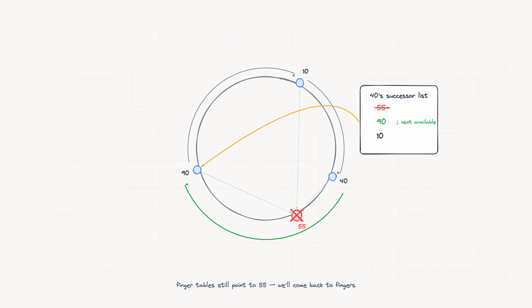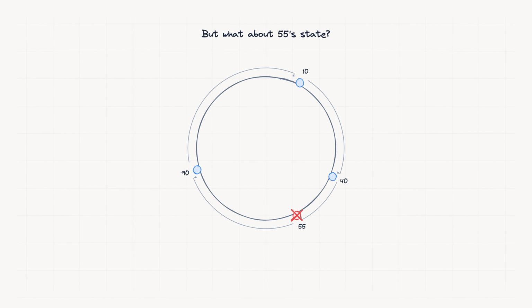Finger tables across the network also still point to 55, but they fail over gracefully and refresh on their own. We'll come back to exactly how in a minute. So routing recovers, but what about 55's state? All the crawl work 55 owned, task queue, dedupe history, was sitting on 55's machine, and that machine is gone. This is where replication comes in.